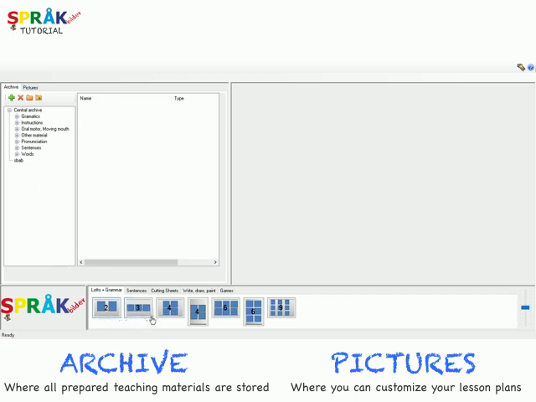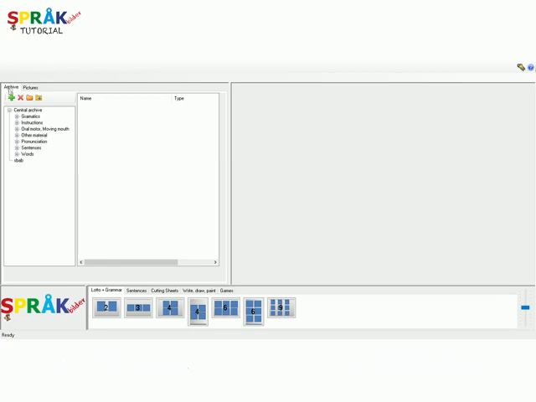And at the bottom, you will see the different templates and different formats which you can use as your canvas when you customize your own lesson plans, which will be discussed later on in this video. We begin with the archive where all teaching materials are stored. Again, these are divided into two main folders, the central archive and the private folder, which in this video we call SBAB.